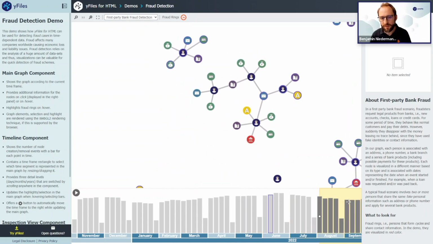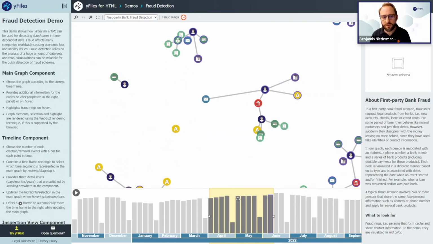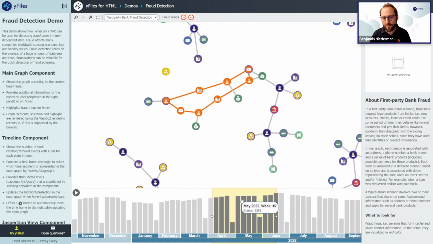At some point, this ring completely disappears, and this is a very typical pattern for fraud. So typically the person creates several accounts using similar contact information and buys some products, and then at some point the person just vanishes with some money that doesn't belong to them, or without repaying the credits, for example.